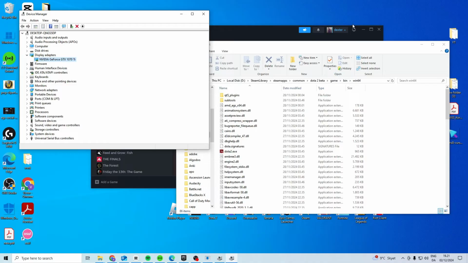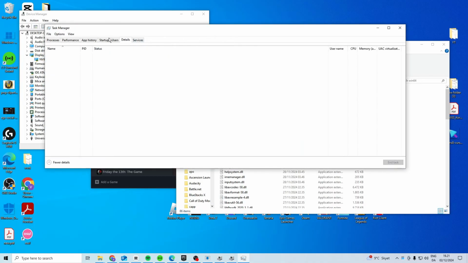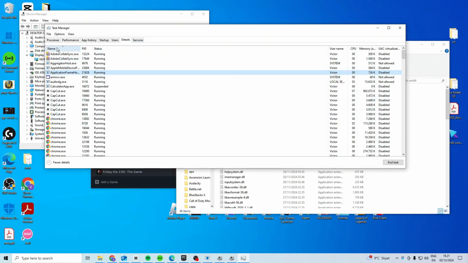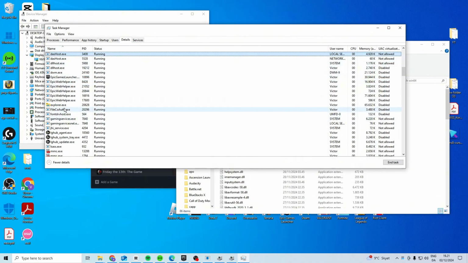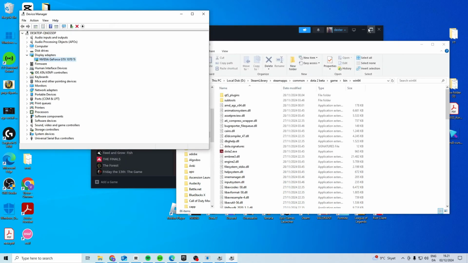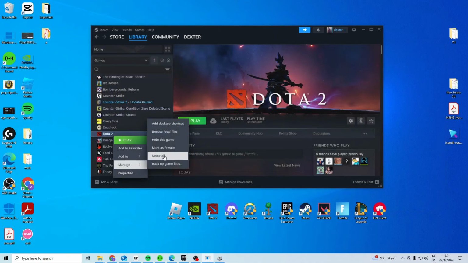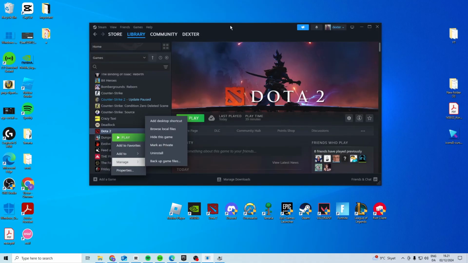Now, a last resort that we can also try is to open up our task manager. Go to details, find our Dota, so sort by name and press D. Look for Dota, end task on Dota, and then try and relaunch it if you already had it opened and you get the error. Now, if none of these work, what I suggest you do is just try and uninstall the game and then reinstall it, and that should hopefully work.